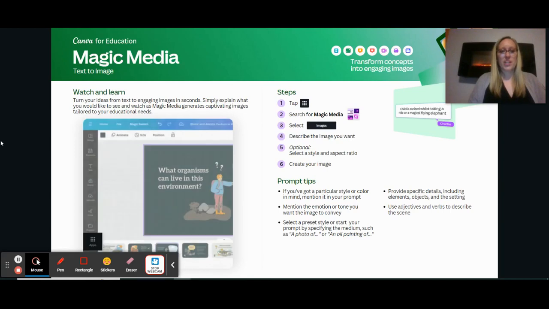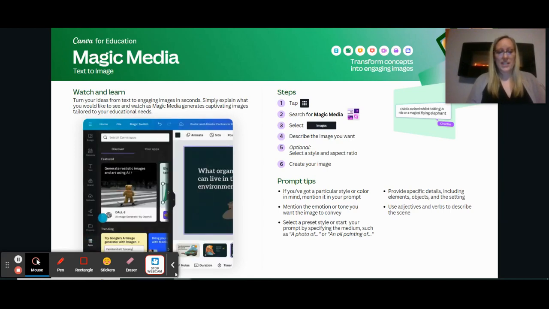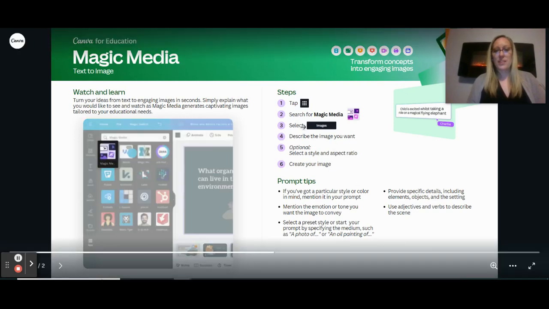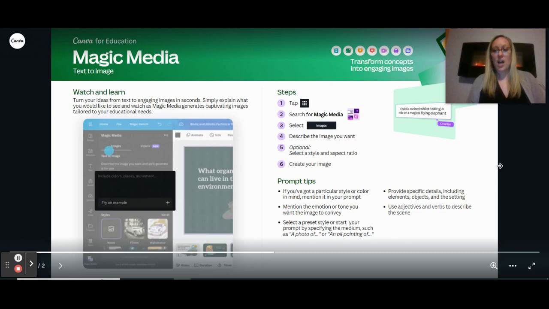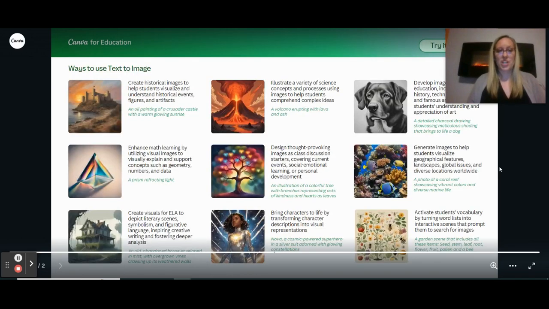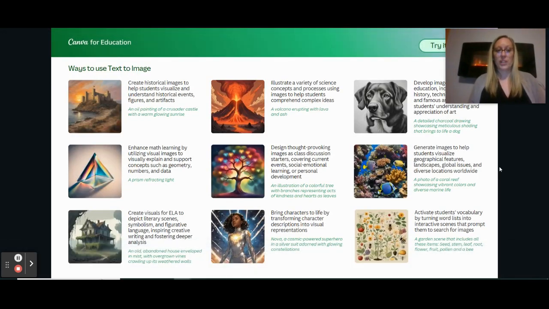This Magic Media cheat sheet for teachers is a handy tool. It gives you a brief video overview, the steps that you follow, as well as these prompt tips. On the second page of the cheat sheet, you'll also find some really creative ways to use text to image in your classroom, along with the prompts that were used for these particular images.